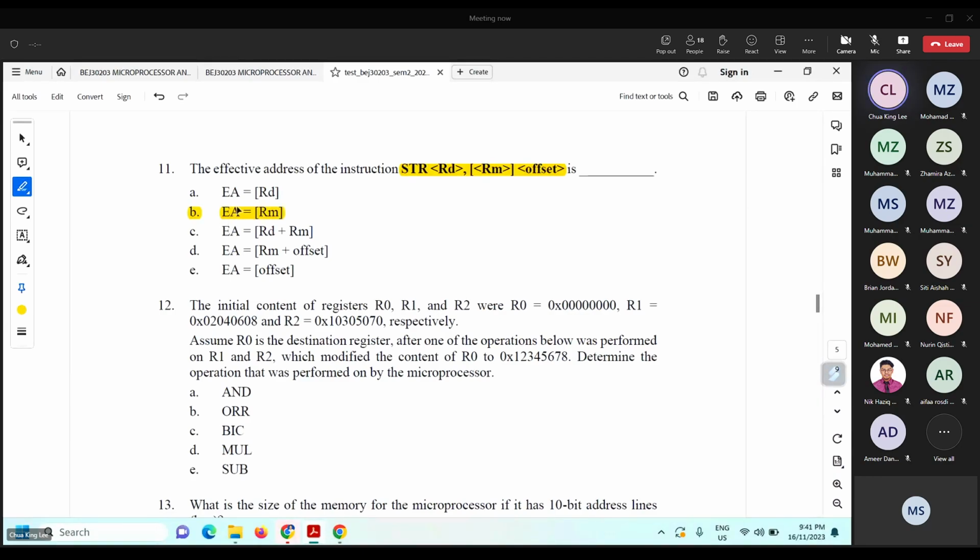So the effective address is based on the address information given inside the square bracket. And this is the post-index. Post-index means after executing the instruction, the RM content, the register content, will be updated with this value plus offset. But the effective address is equal to RM. So we'll go back and look at the lecture notes, the addressing mode post-index.